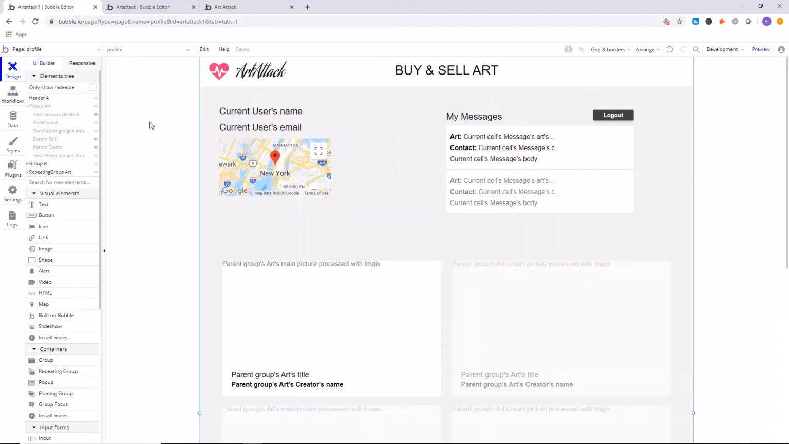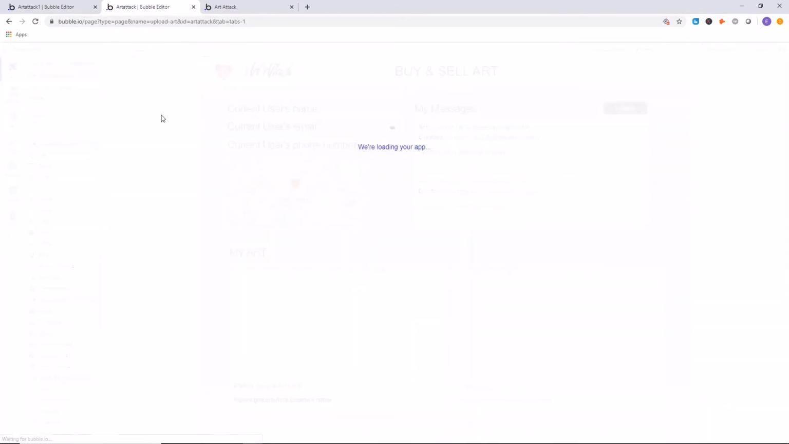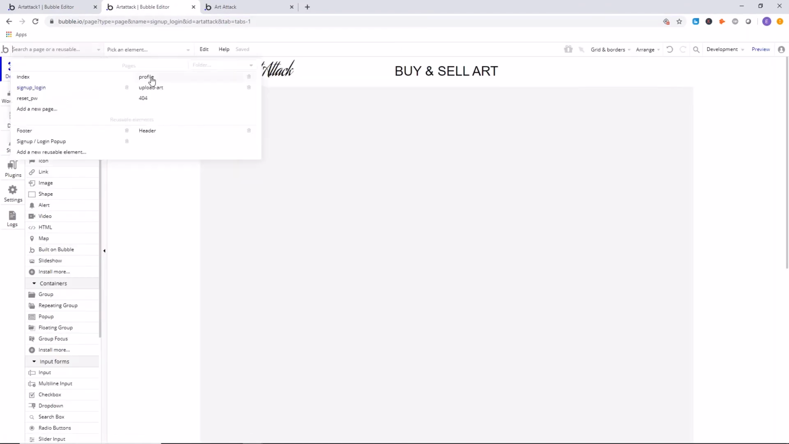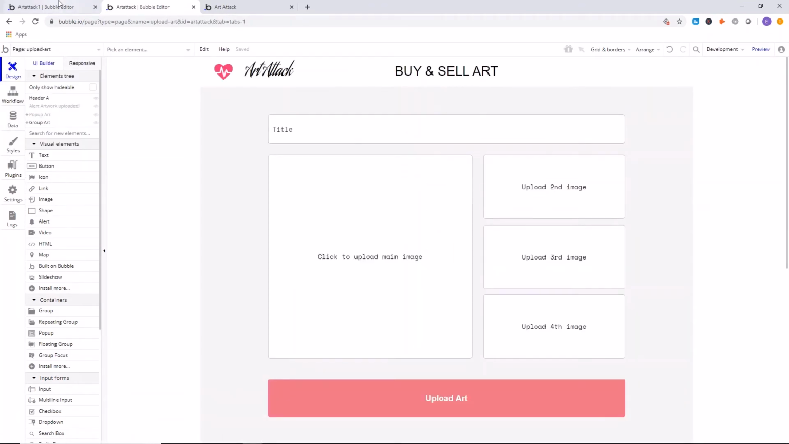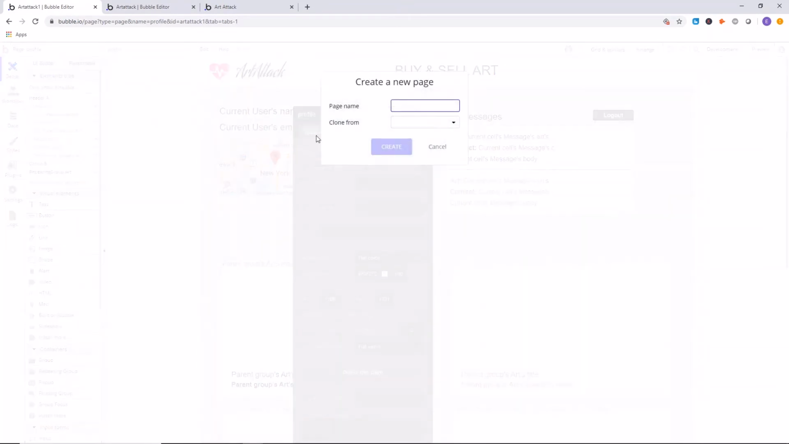We need to build the upload artwork page. We're getting there. We're actually almost done. We need to build the upload artwork page and then finally sign up, just log in. So we'll focus on the upload artwork page now. So to do that, we're going to click up here in the top left, and have upload art.